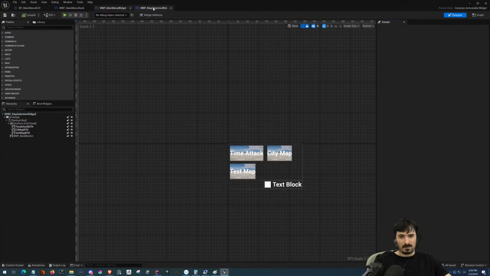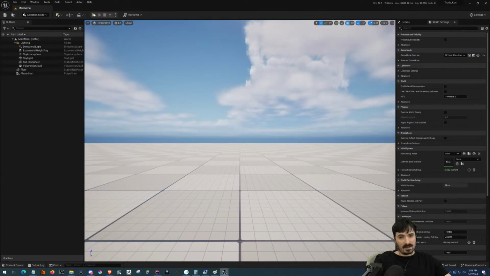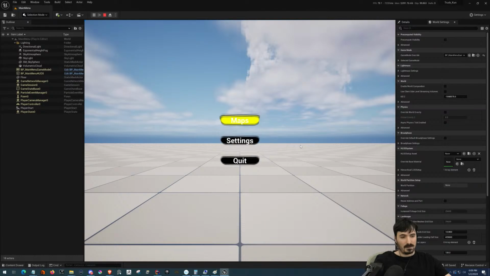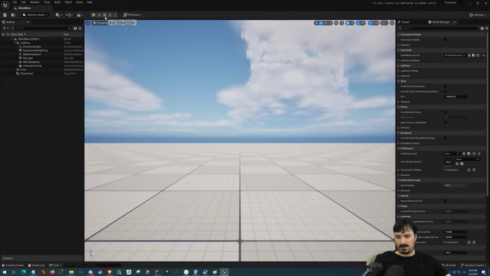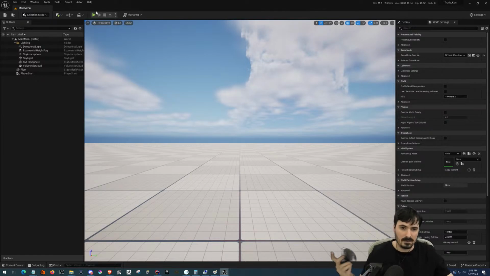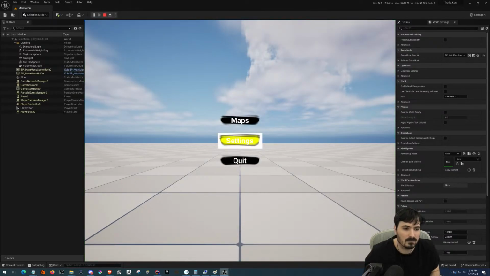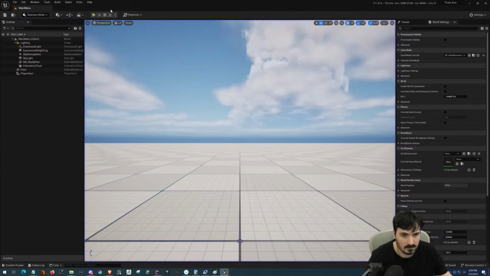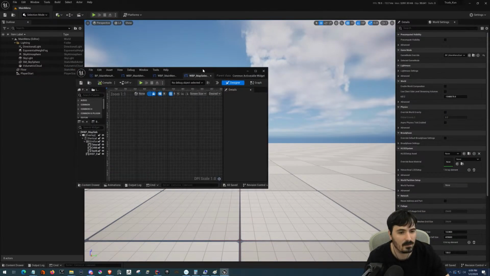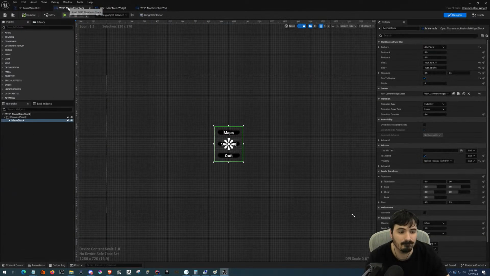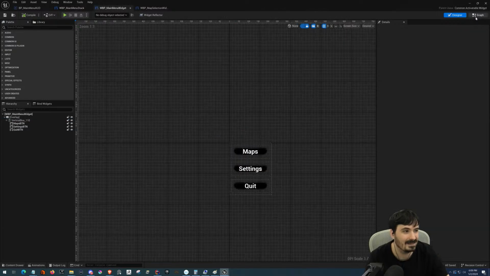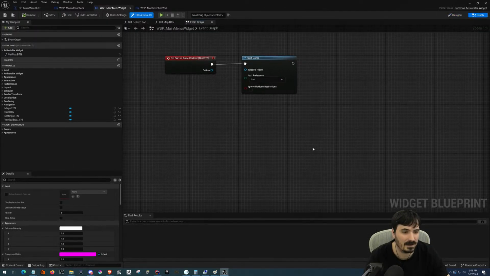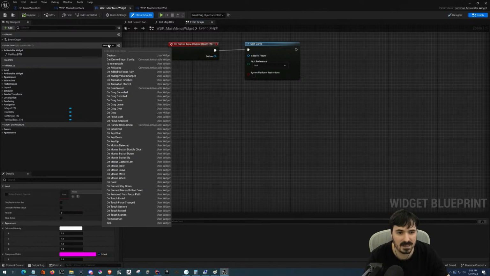Beautiful. Okay, in theory, this should work. Oh, you know what? It's probably because of the mouse. Wait, what? Wow, that did not work. Okay, so this needs to be the... What did I just delete?